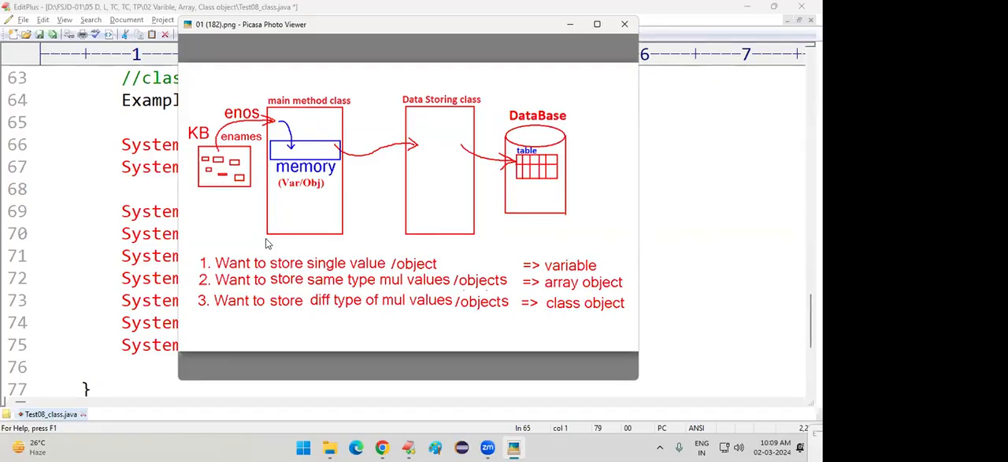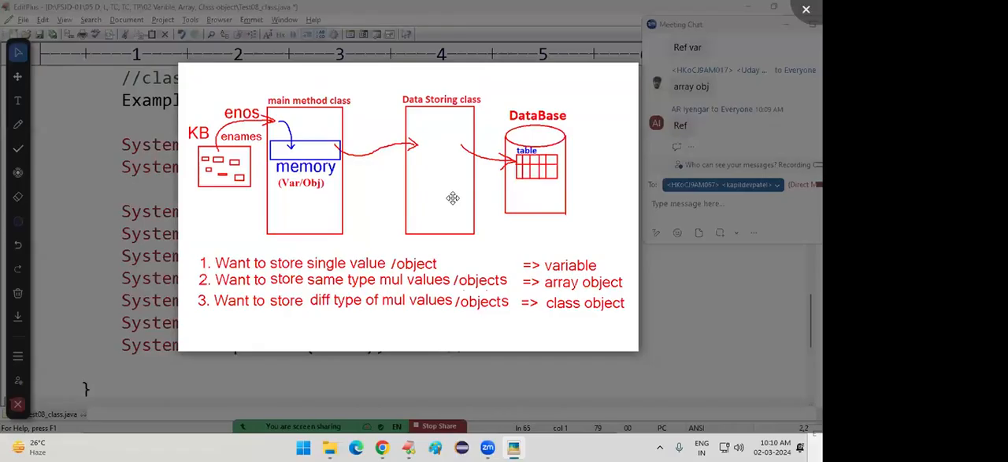Class. Is my point clear? Please write this as the summary point, final conclusion. Summary on variable, array and class. Write it on this diagram.